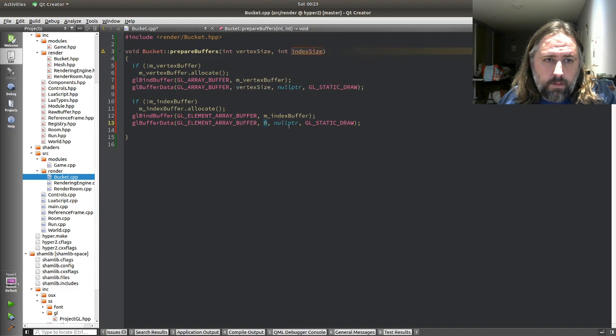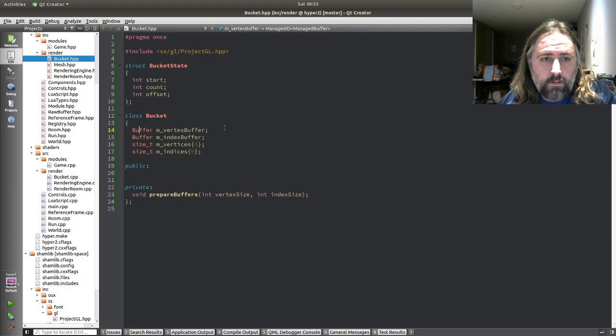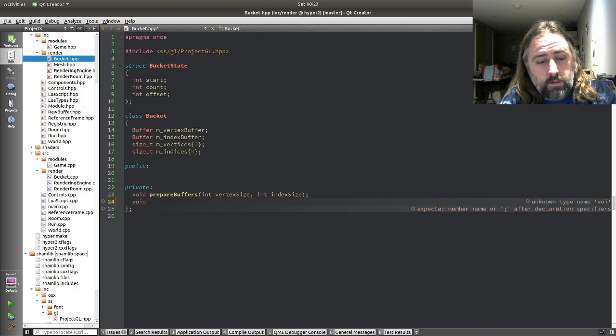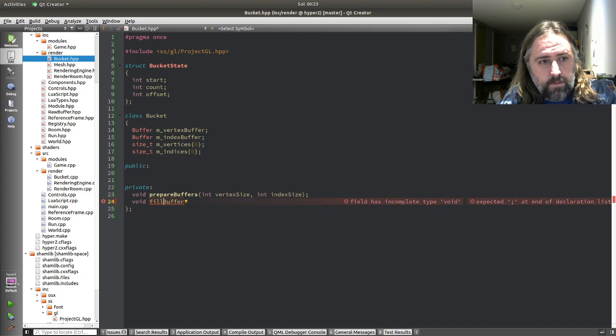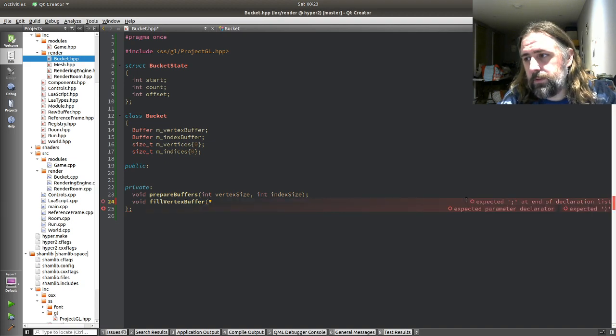So we're gonna make it the right size. Okay, there we go. We can now prepare a buffer. I say that. We also want to fill the buffer. Might need to do this separately for each buffer. Let's concentrate on the vertex buffer for now.